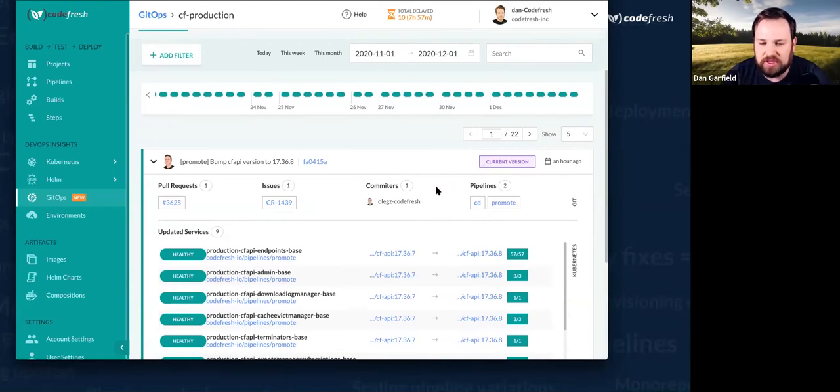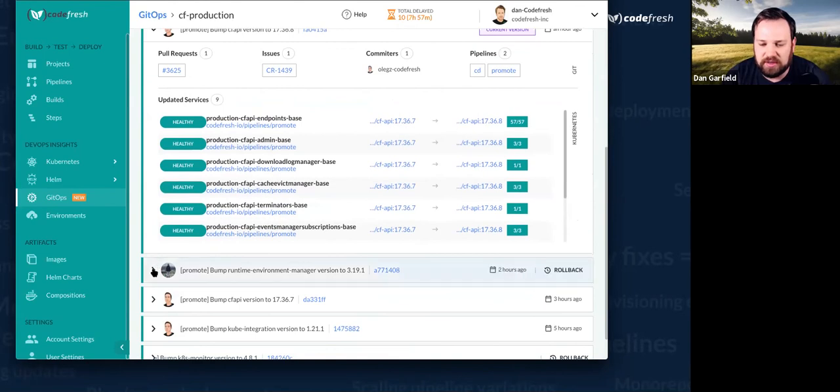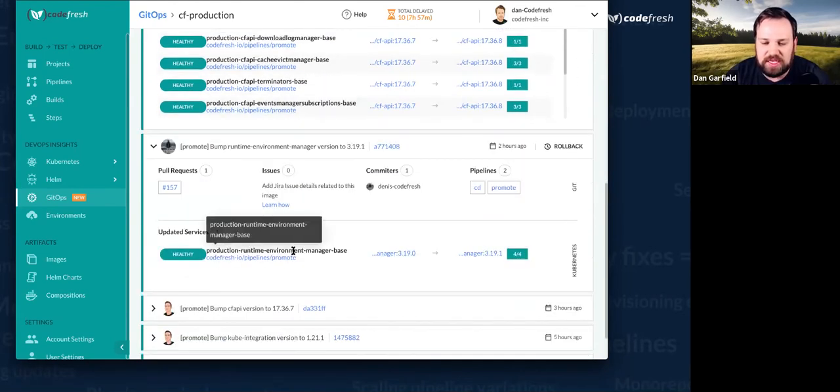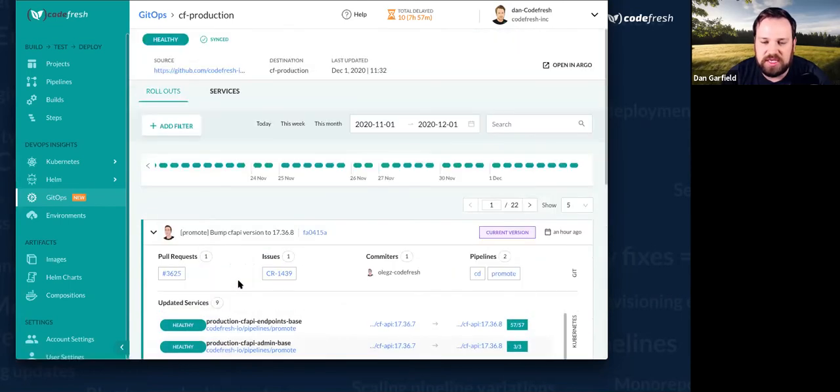And so you can see how this works. I can see all the different committers. I can see what they're doing. This gives you a lot of confidence in your process because you can see what's actually going on and drill down into that.